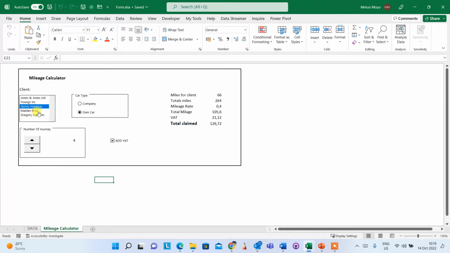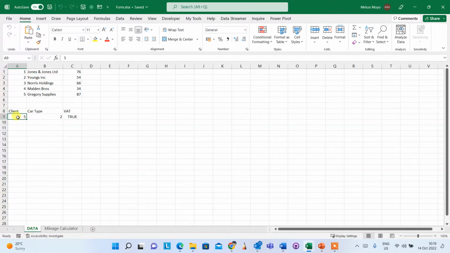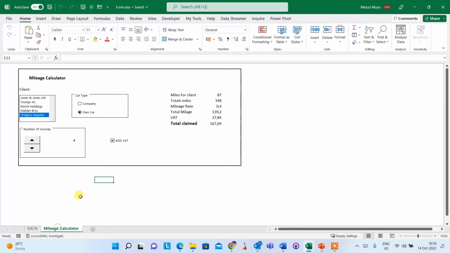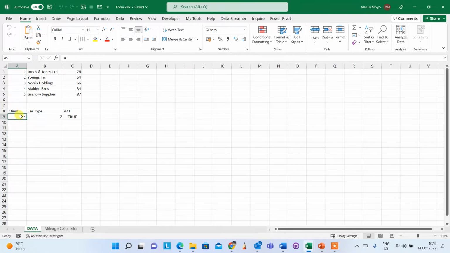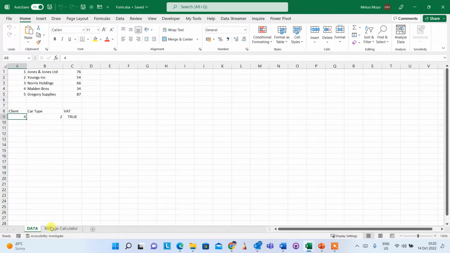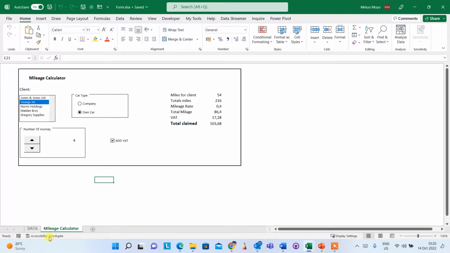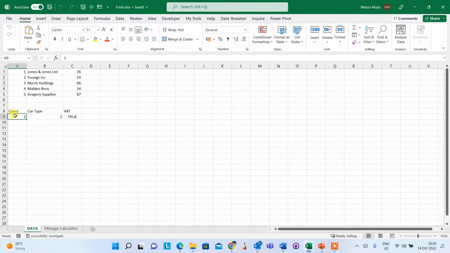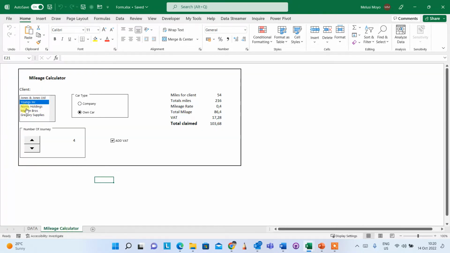Let's say now it's a new employee who went to Gregory Supplies. Once they select Gregory Supplies, you see this cell changes. Gregory Supplies is number 5. So whatever we click on the client side is the input, and I see the output, the results, on this side. This means that this form is linked to this cell, so when we select any of these, the results come here.